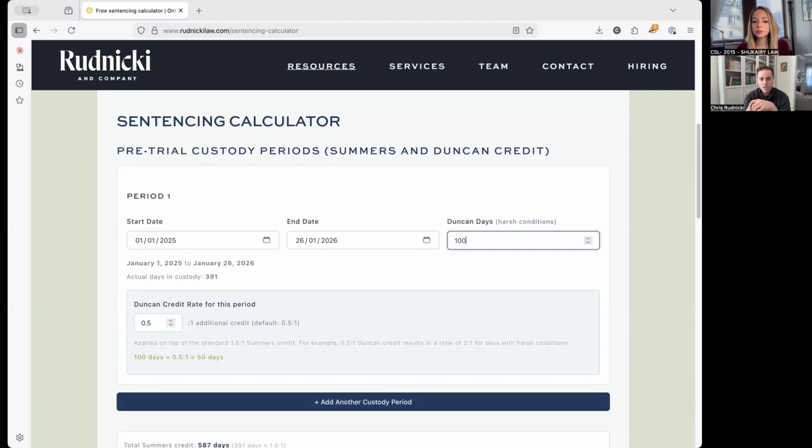for harsh conditions, depending on exactly how harsh the conditions were, depending on how they impacted the defendant, because some defendants are more vulnerable than others and might experience a worse time in jail as a result, health issues, mental health, etc. So you can toggle here what the credit should be. It starts as a default of 0.5 for one. So you get half a day of credit for every extraordinarily harsh day, every Duncan day. But you can toggle that up or down as the case may be, again, to account for the harshness of those conditions.